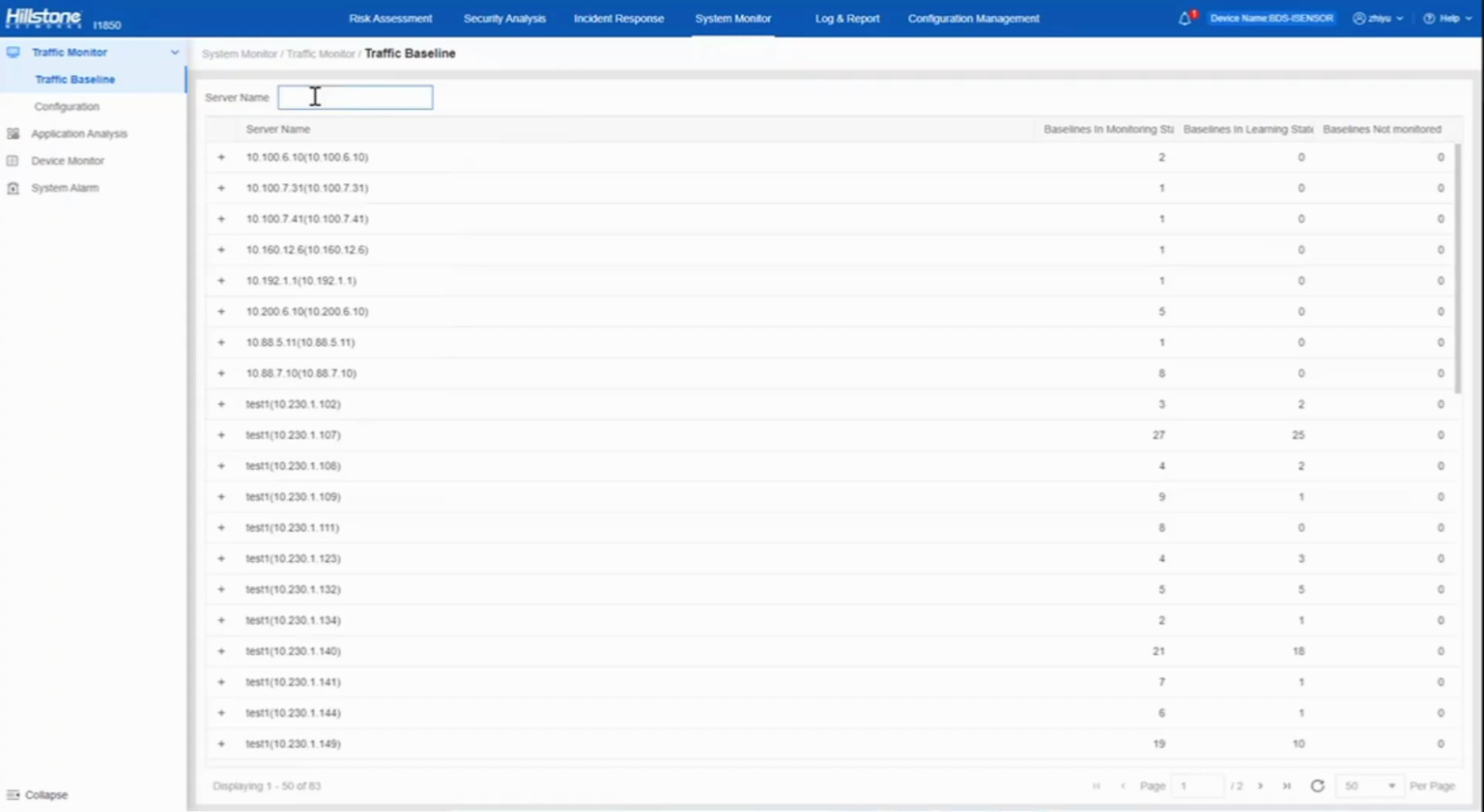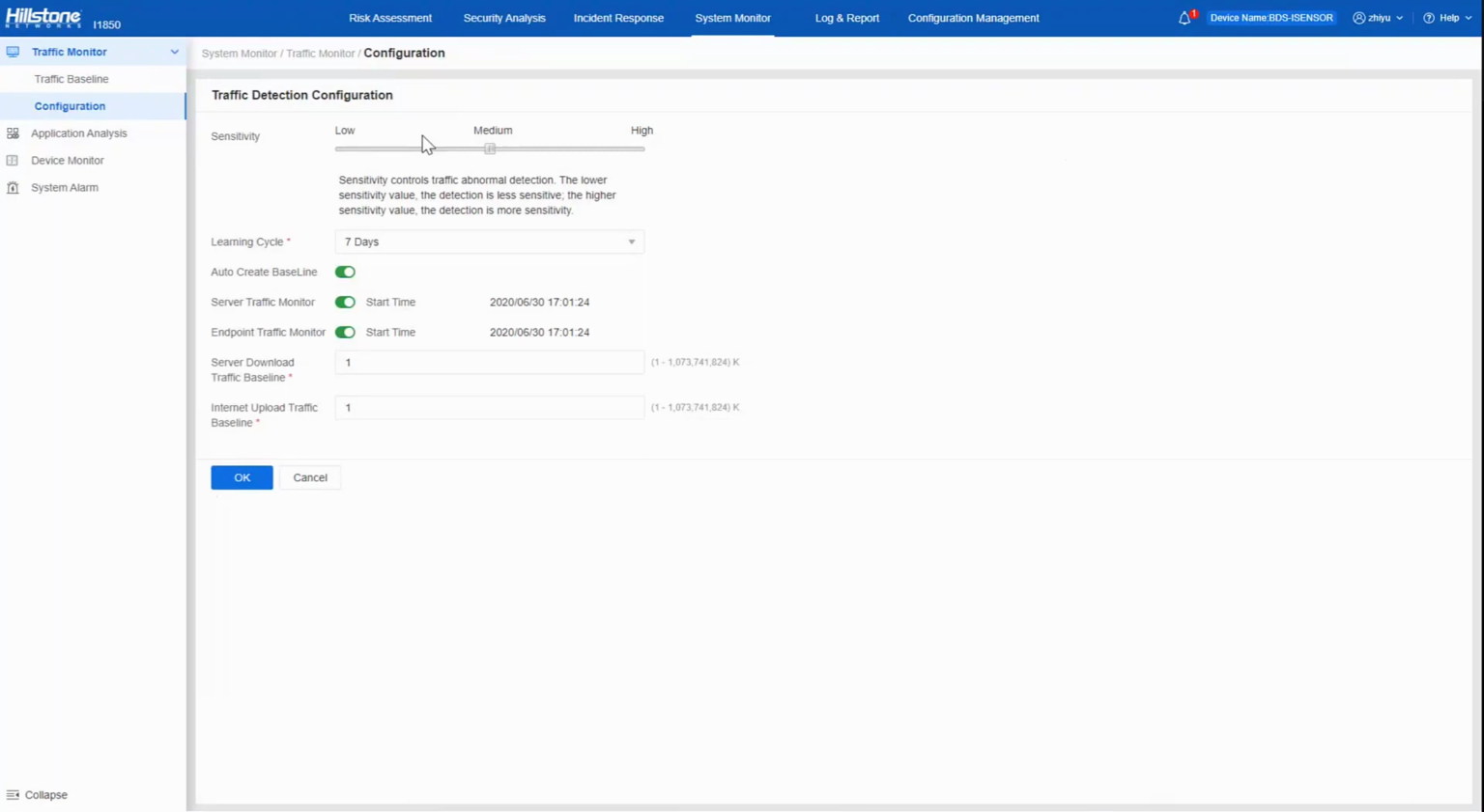To begin, we set the detection sensitivity configuration, which determines the baseline's sensitivity relative to traffic changes. The higher the sensitivity, the more privy it is to even the most subtle changes in traffic. Next, the learning period, which is used for setting the learning time range of the baseline. Finally, the baseline, which is the threshold we establish for triggering the learning mechanism of the traffic baseline.